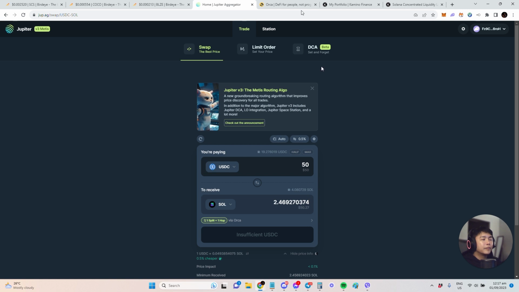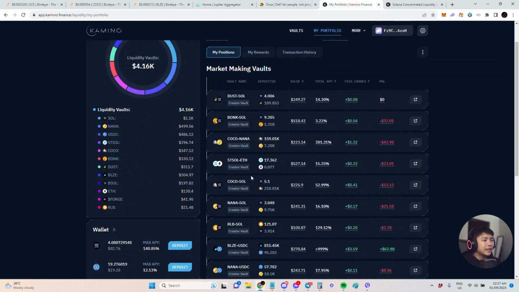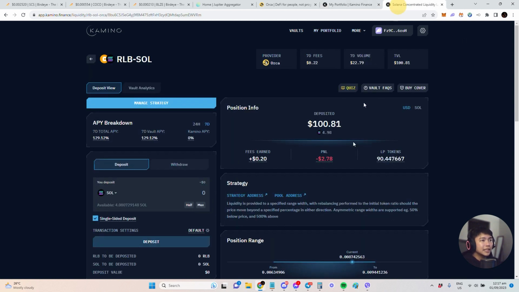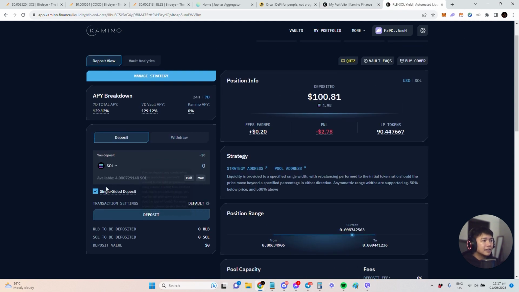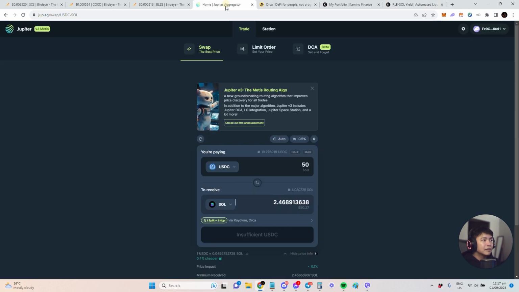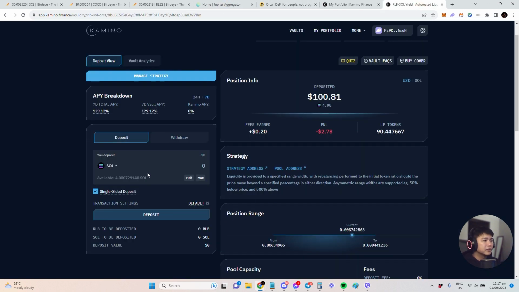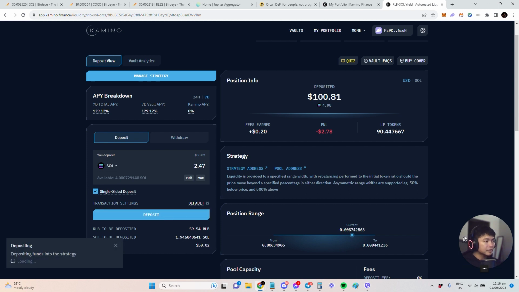Now, since here I want to be adding RLB Sol, I need to have either RLB or Sol. You can have both, but the beauty here in Kamino Finance is I can select. For example, I only have Sol and no RLB. Then I will just put here 2.46 or 2.47, let's make it 2.47, I don't like odd decimals. Select single-sided deposit and then deposit.